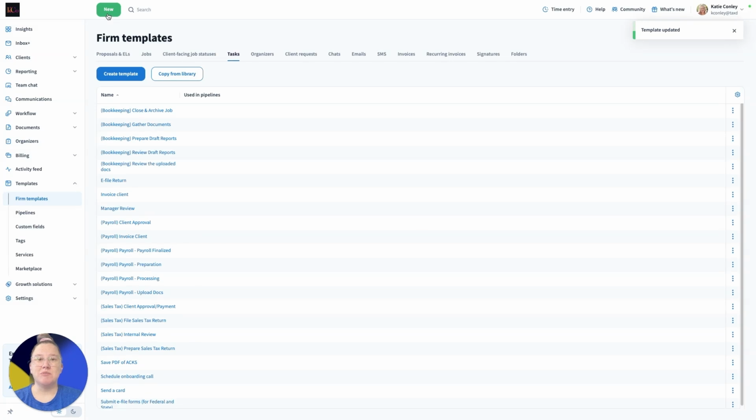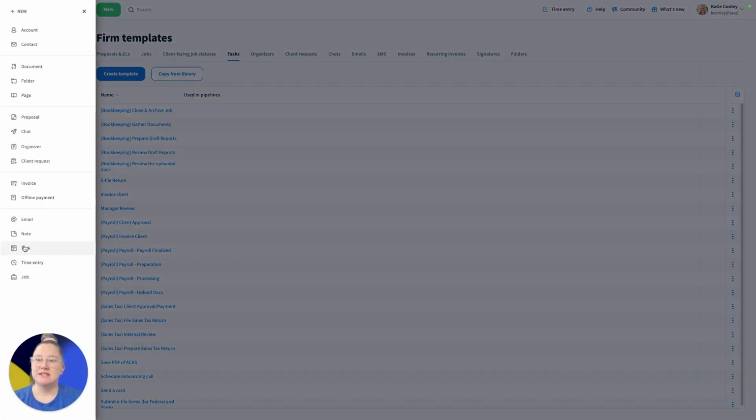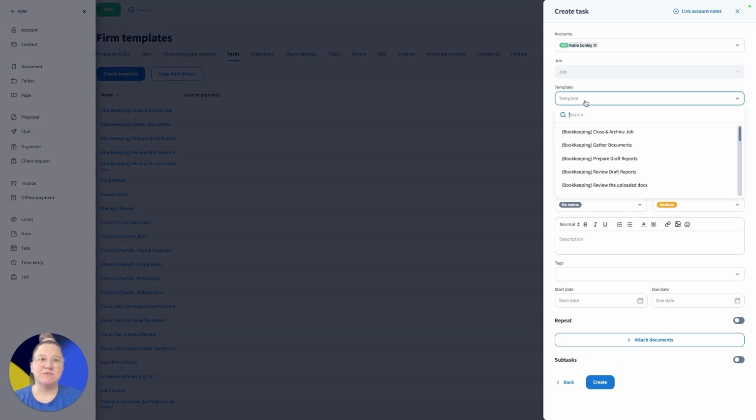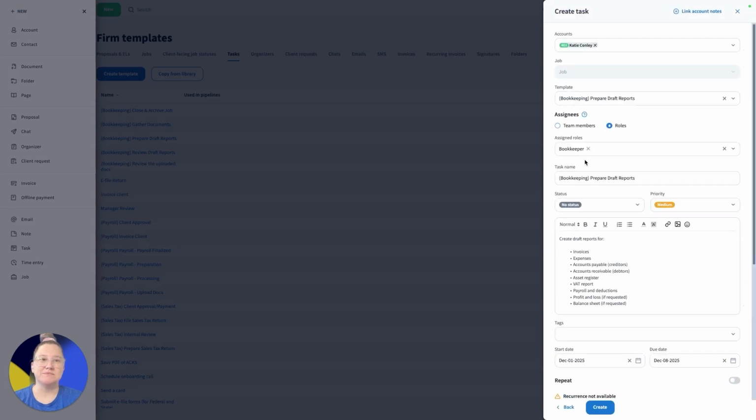Normally this is going to be part of your bookkeeping pipeline, but today we're going to assign it as a one-off task so you can see what it looks like once it's been assigned. So the first thing you're going to want to do is click New, Task. We're going to assign it to my test account. The template we're going to assign is going to be Prepared Draft Reports.